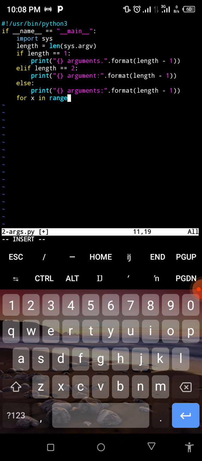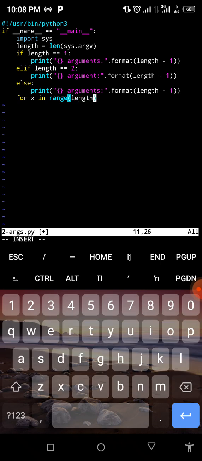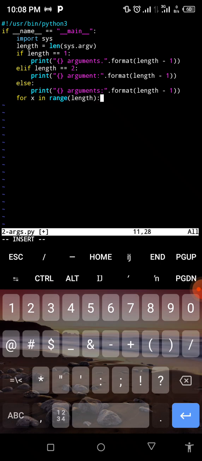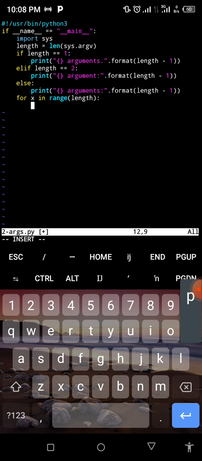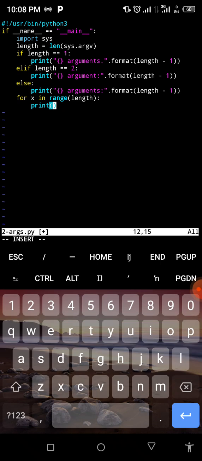So now I have range there. I'm going to put length just like this. So it's going to be a number. So just like that, I'm going to put a colon there. Then I want to print those stuff in there. So printing those stuff in there, how I'm going to go about it is very simple to do.